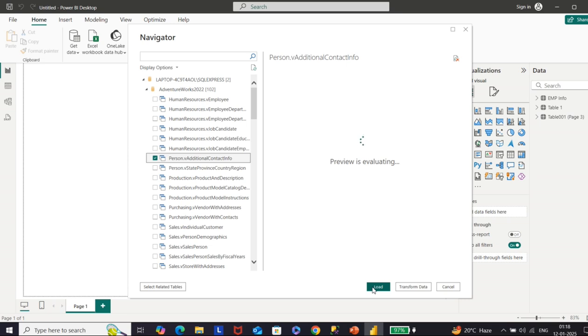The only difference between the import connection and the direct query connection is that it does not maintain any local data copy. That is the only difference. The remaining process is all the same. When we want to connect directly, you can choose the direct query option, then it will perform with direct query functionalities only.